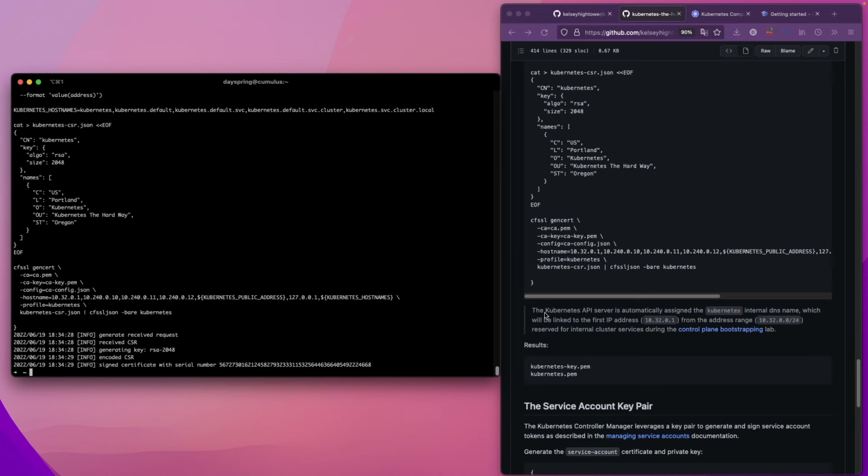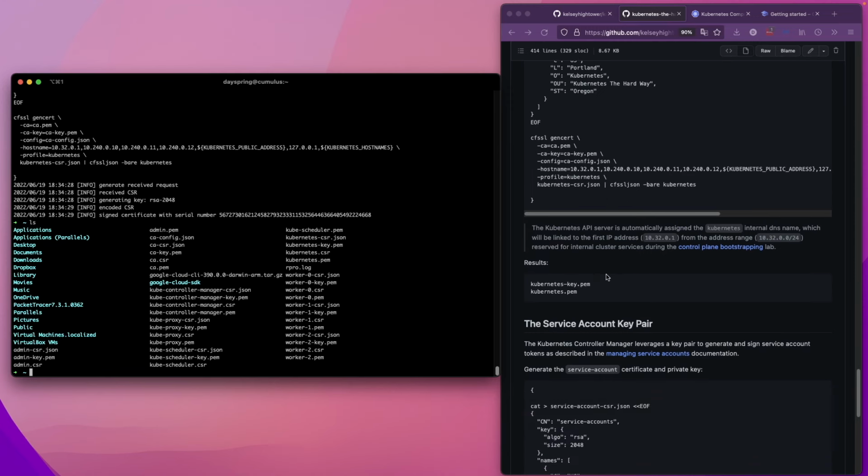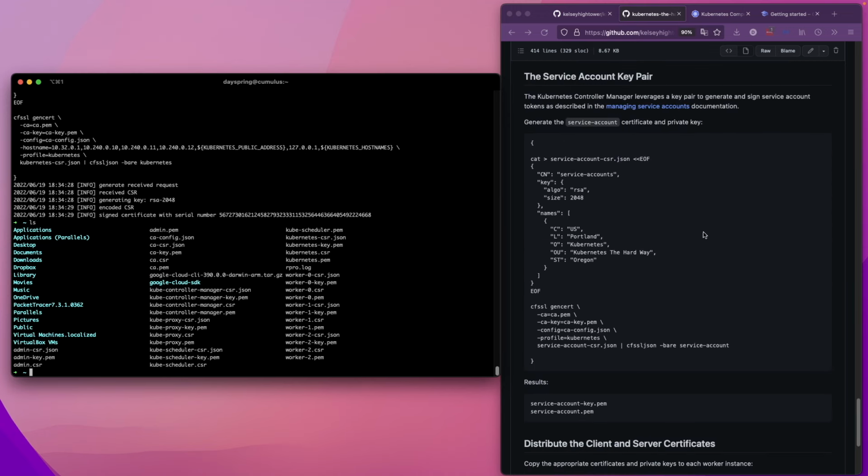So let's continue. The Kubernetes API server is automatically assigned the Kubernetes internal DNS name, which will be linked to the first IP address from the address range reserved for internal cluster services during the control plane bootstrapping process. All right, so let's do ls, and we should have that Kubernetes key. There we have it: kubernetes.pem and kubernetes-key.pem. All right, the Kubernetes controller manager leverages a key pair to generate and sign service account tokens as described in the managing service account documentation. So we're going to go ahead and generate the service account certificate and private key.